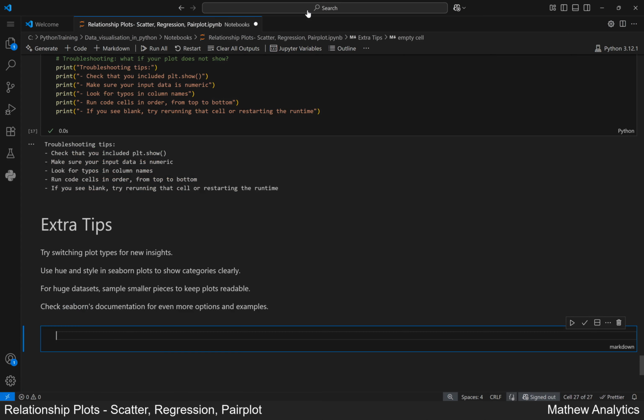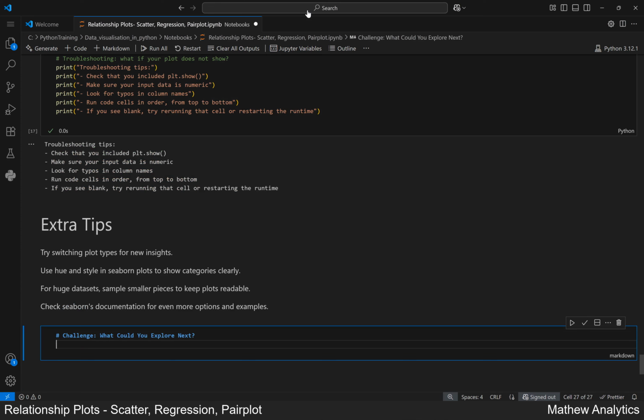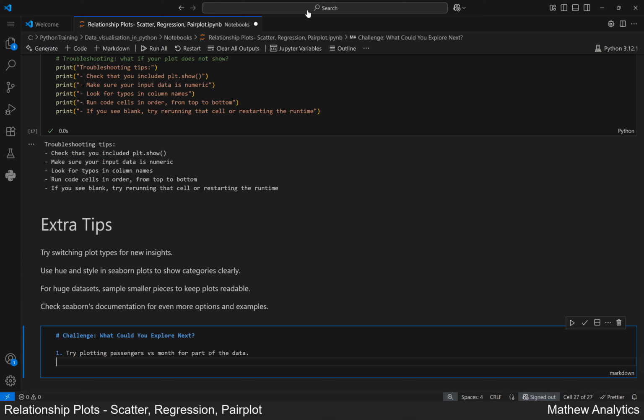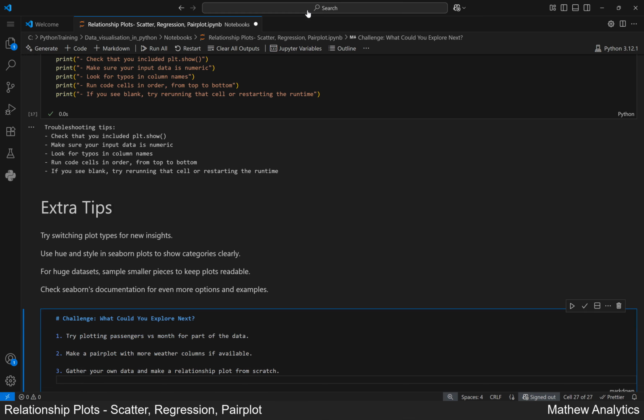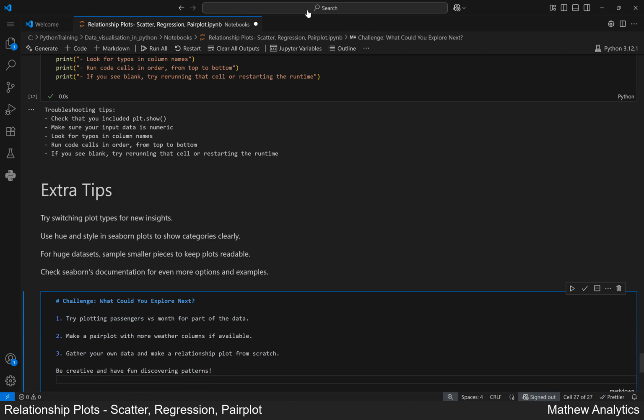Challenge: what could you explore next? 1. Try plotting passengers versus month for part of the data. 2. Make a Pairplot with more weather columns if available. 3. Gather your own data and make a relationship plot from scratch. Be creative and have fun discovering patterns. Running the cell now.